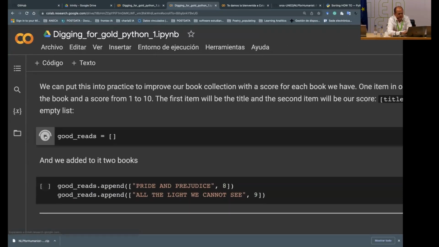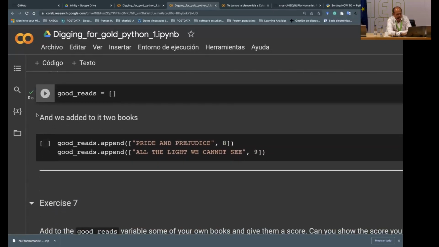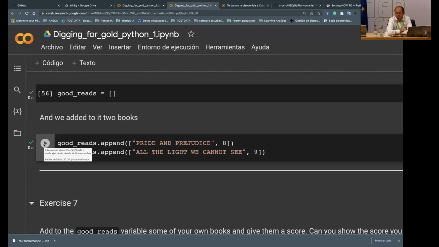So I can say Goodreads. Now I say that the variable Goodreads is a list, an empty list. Okay. Now I can try to append now a list of lists. In this case, not only the title of the book, I add a score of the book. For example, I say that Pride and Prejudice for me is an 8 points from 10, and All the Lies We Cannot See is 9. So now I have a list of a list, but not only of strings. I share the list with integers, in this case, numbers.